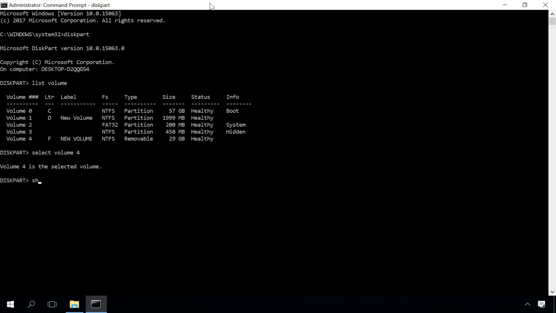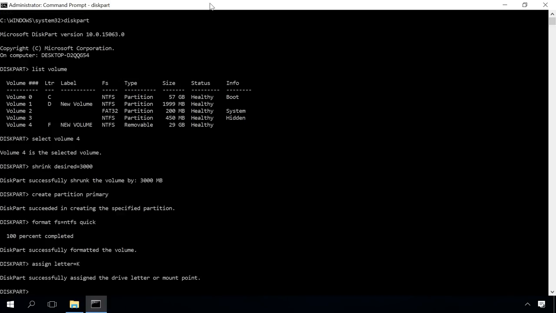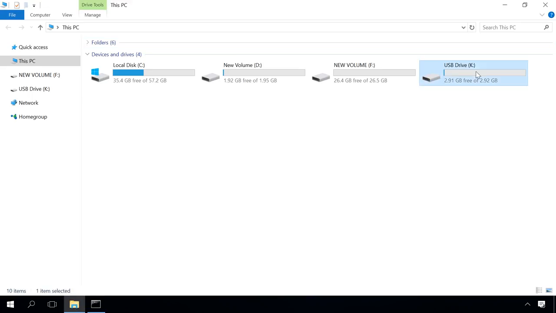Shrink desired equals and give the size of the disk you want to create in megabytes. In my case, that's 3000, which means 3 gigabytes. Then type the command create partition primary. It creates the partition, followed by format fs equals NTFS quick. This command formats the disk in NTFS. Then assign letter K. This command assigns a letter to the disk. I choose to use the letter K. The new disk will appear in the Explorer with the letter we have assigned to it.